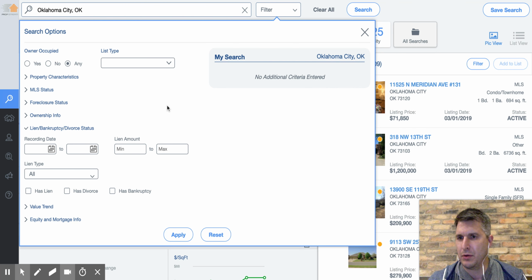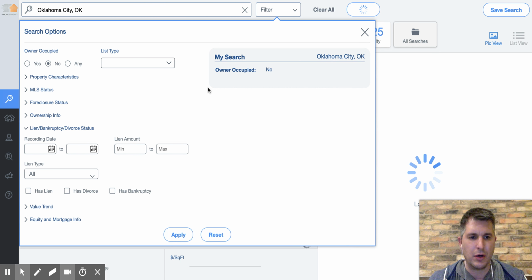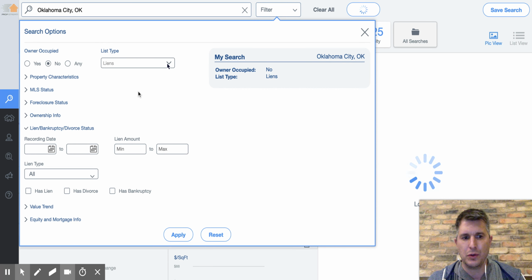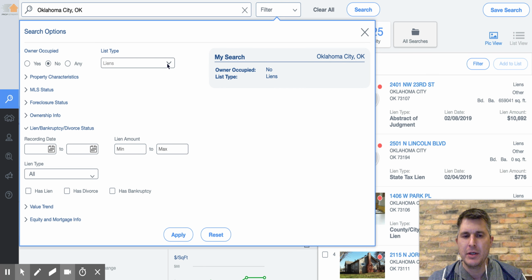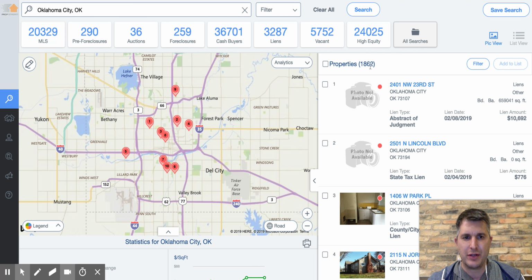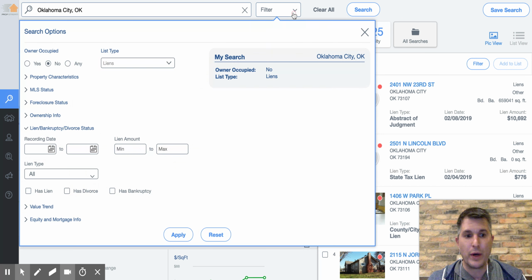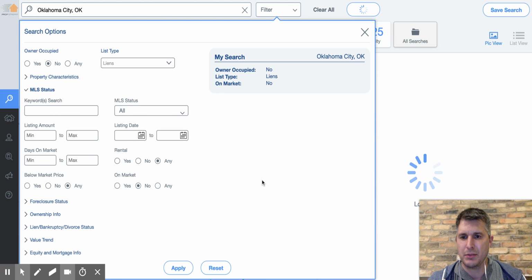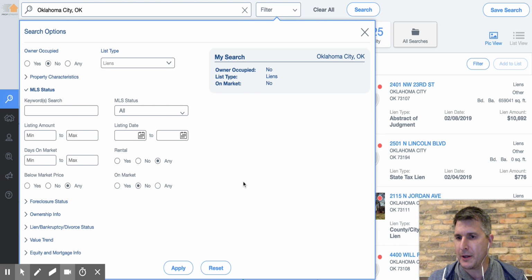And on filter, what we're going to do is do owner occupied no. All right. And then we're going to do a list type of liens. This is really cool. You have to do liens. Okay. So when you do this, obviously you're going to see this count over here change. So now we're down from 450,000 to 862, which is a way small list, which is awesome. And then you want to go over here to MLS status and you want to put this to no. So we're going to be looking at stuff that's not on the market.